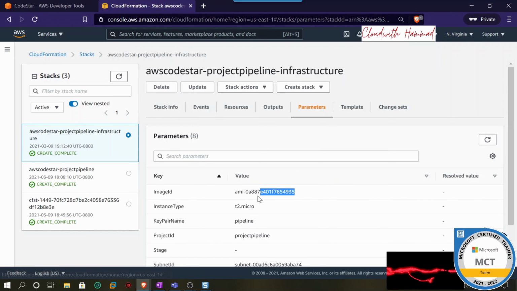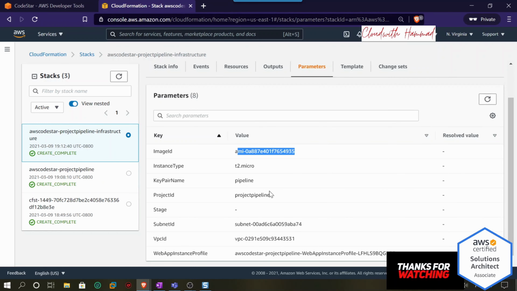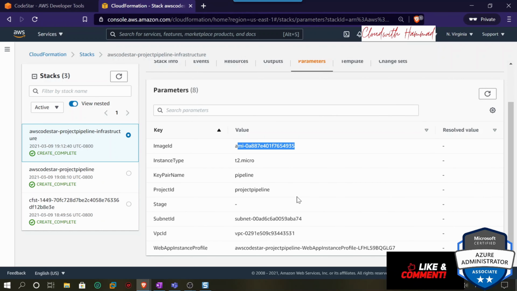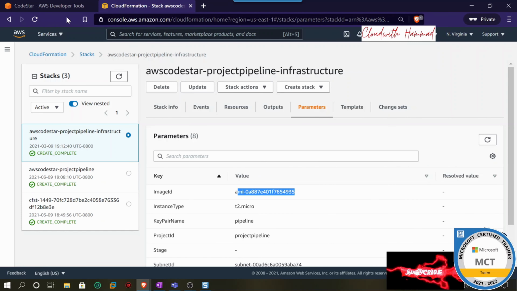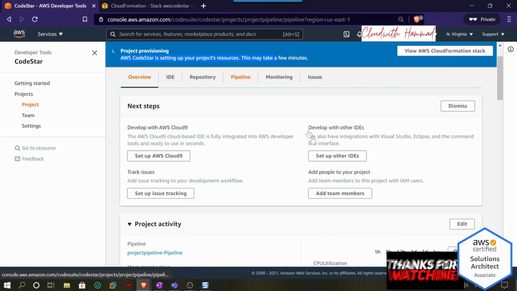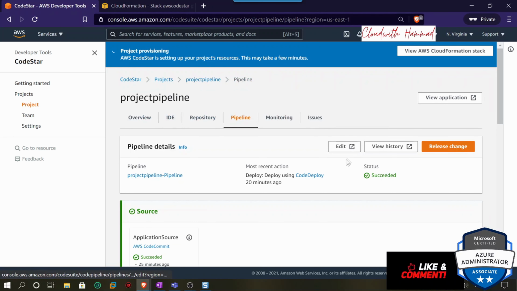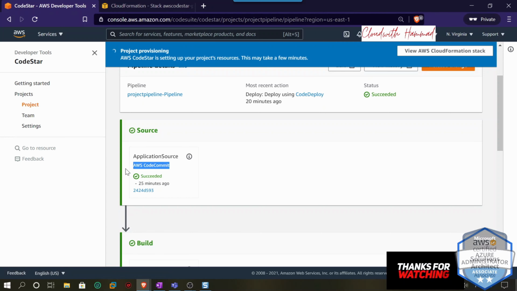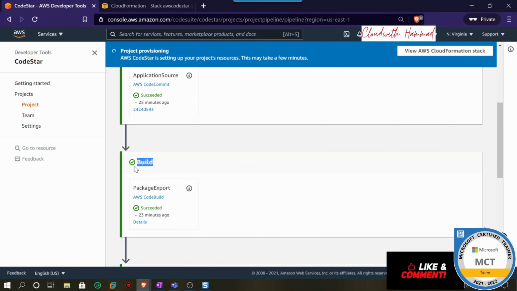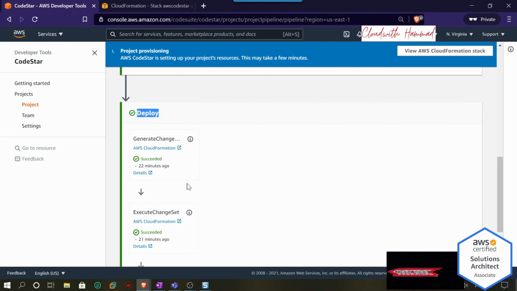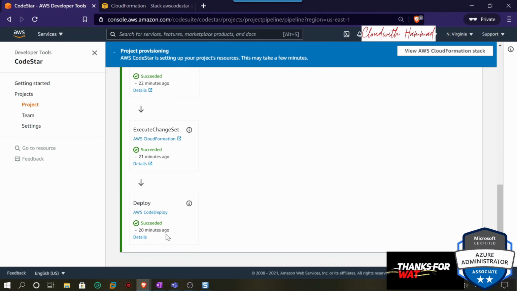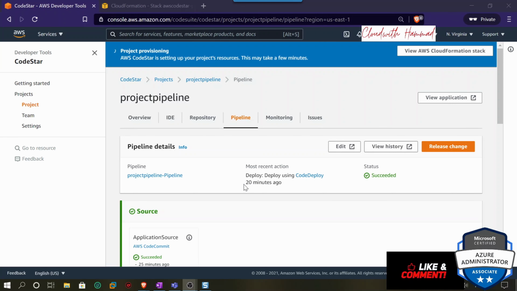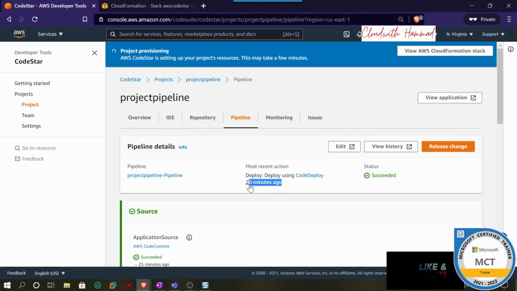Parameters, you can see the AMI image that it used. Key pair pipeline, this is what we have done, and so far we already know this. In CodeStar, you can come up here to pipeline, and it shows actually the meat of this whole lab. It says, where was the source? We used CodeCommit, and it built, and then it deployed, and it took roughly 20 minutes to deploy the website. I'm going to get to deployment in a second, as it says that it's been deployed using CodeDeploy.